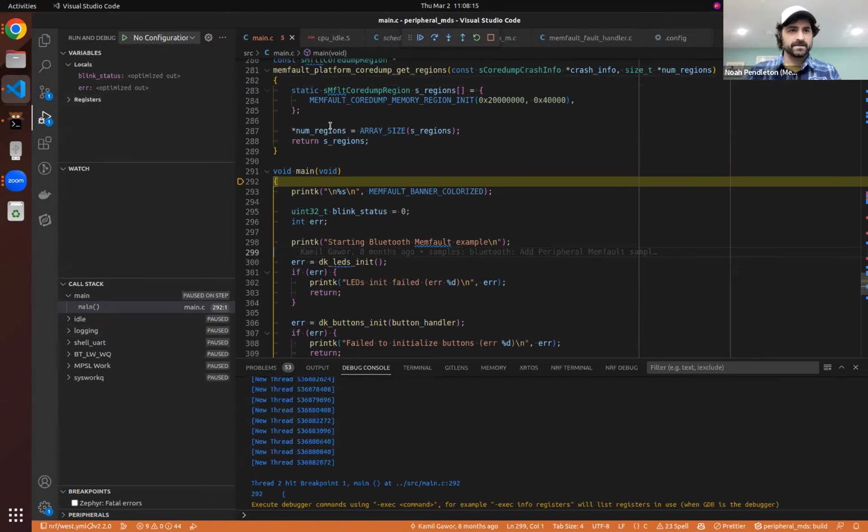And then I picked out an example app to run. This is the peripheral MDS example app from the Nordic Connect SDK. It's a pretty nice example to show because it uses a ton of subsystems in Zephyr and the Nordic Connect SDK.